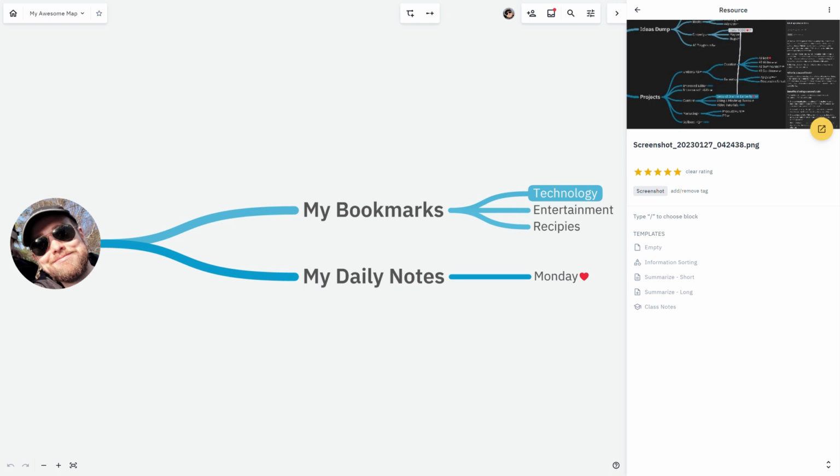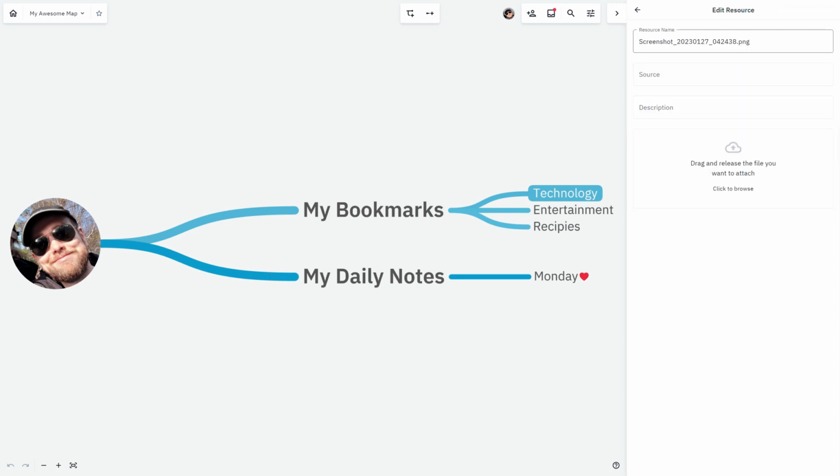To edit this resource, let's open the button in the top right corner right here and click on Edit. Here I can change the name. I can change where it's coming from or the description. I can also replace the file that I uploaded by clicking here. So let's go back to the resource view here.